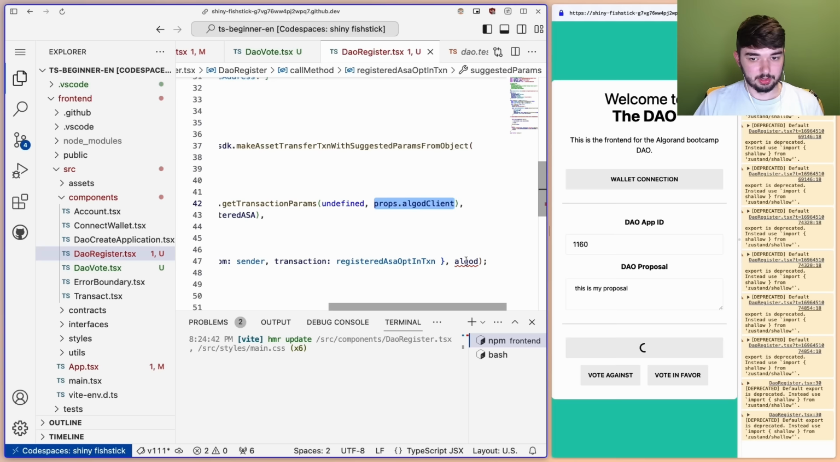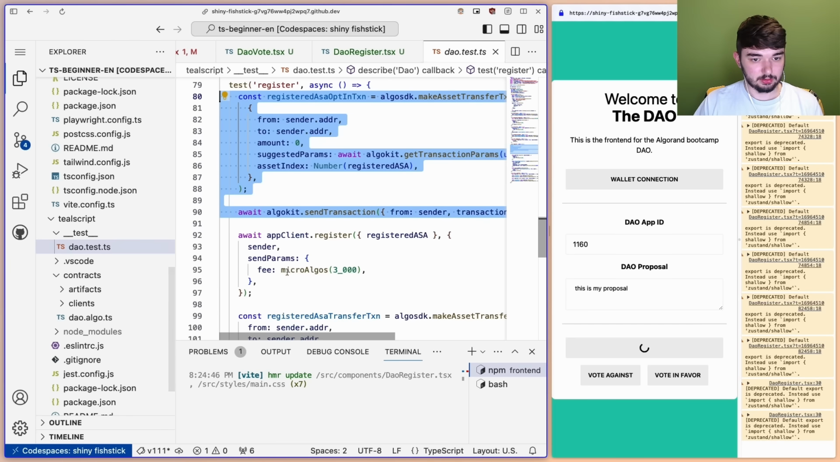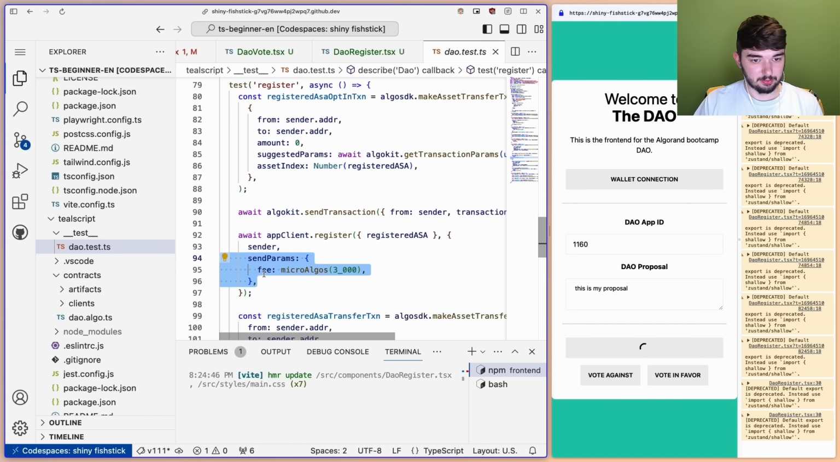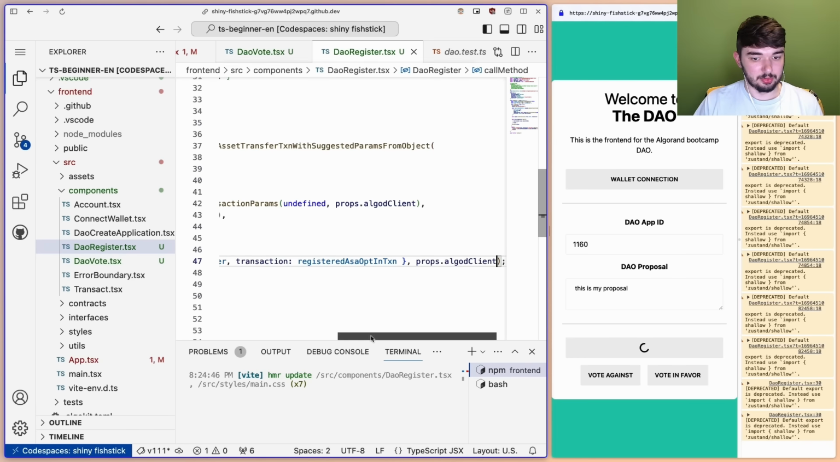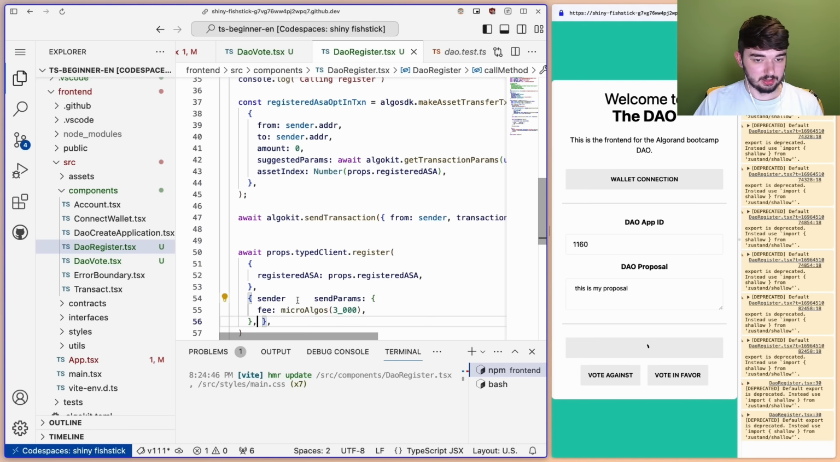And I'm going to do the same thing down here. And if we take a look at our test, we note that we sent the send params with a fee of micro algo 3000. So I'm going to copy that and paste it in here.